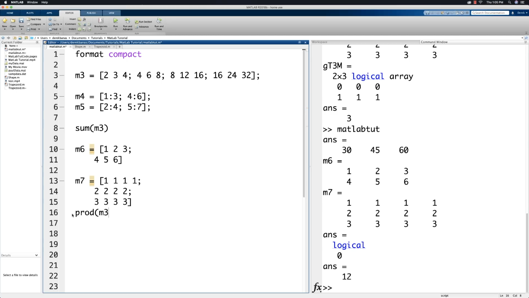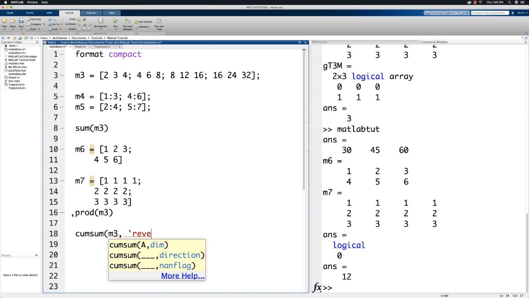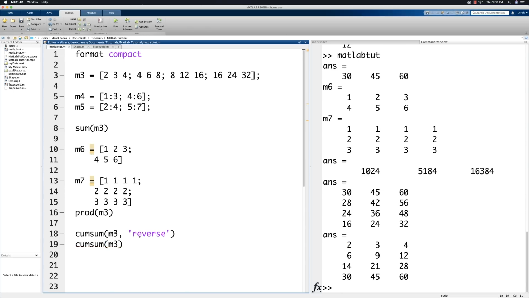You're also going to be able to multiply your column values with product. So let's just go M3 like that. We're also going to be able to do what's called cumulative sum. The way this works is the first row stays the same and each after is a sum of the preceding as well as the current row. So let's use M3 once again, and why don't we do it in reverse? If you don't put reverse inside of here, then it obviously goes in ascending order. And we can also go sum with just regular M3 as well. There you can see how those all work out.